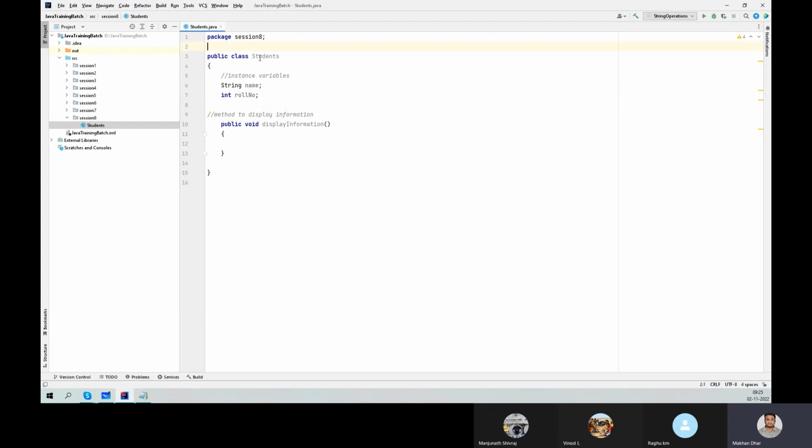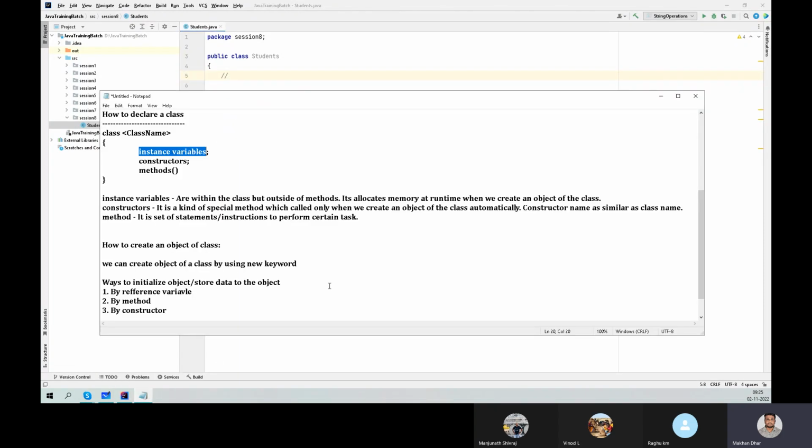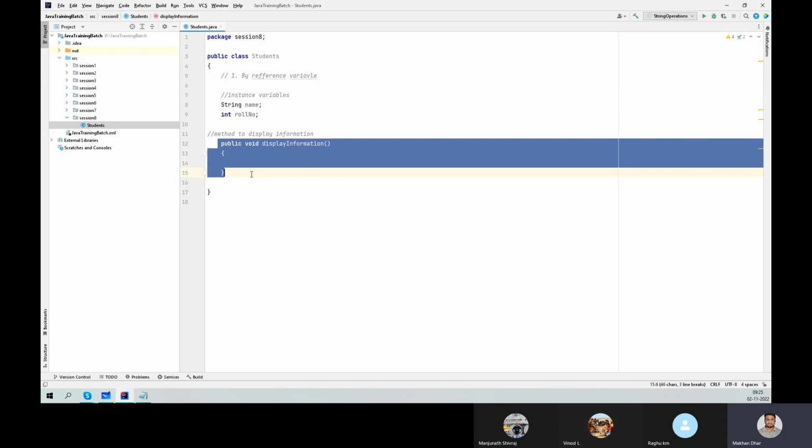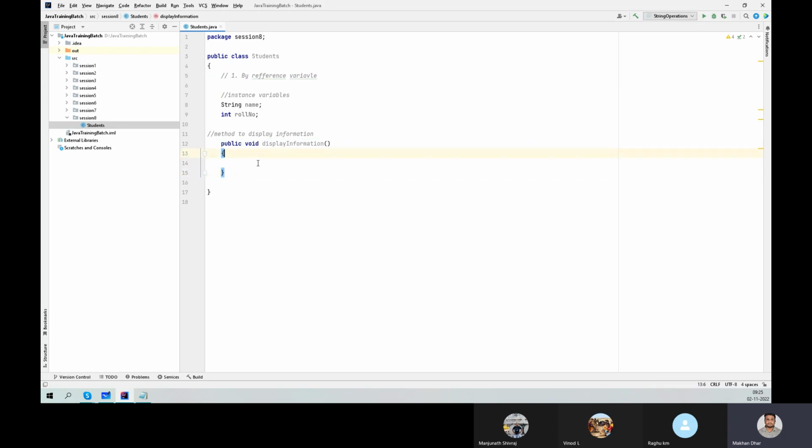Okay, so the example we are covering is using a reference variable, right? How to initialize an object by using a reference variable. So this is the first one. Now this is our method, right? So let's write some statements here.